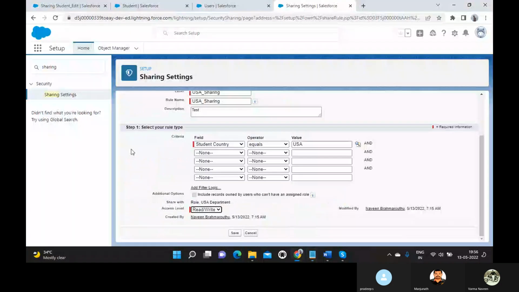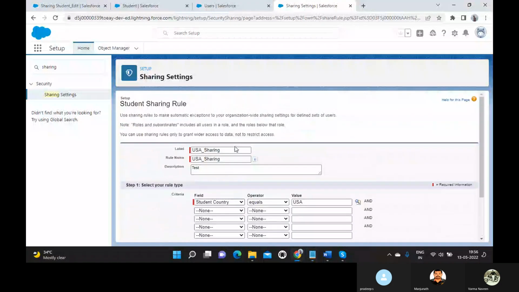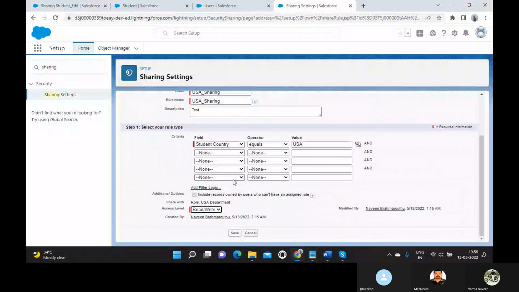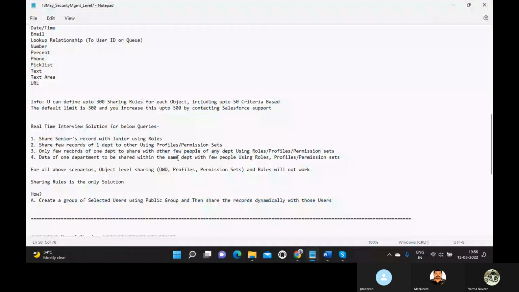Understood? That means for one object, for this student object, you can create up to how many sharing rules? 300 by default. Okay. Some real-time interview solutions.